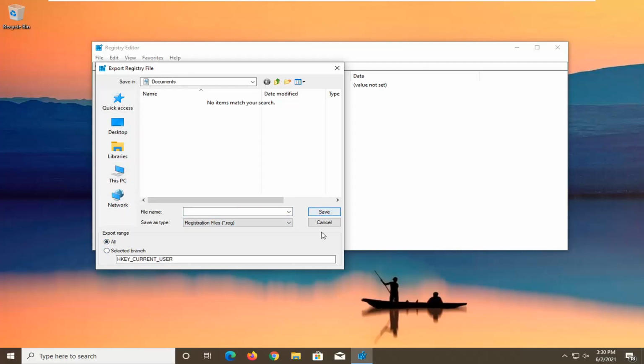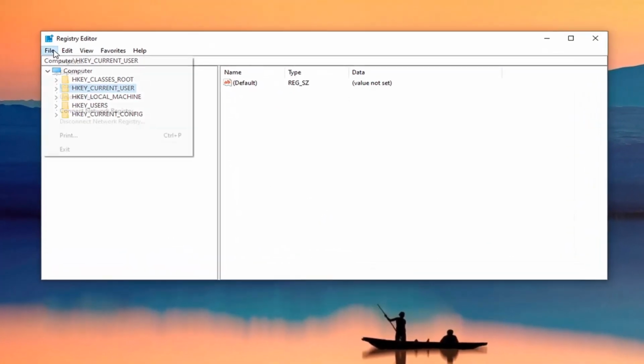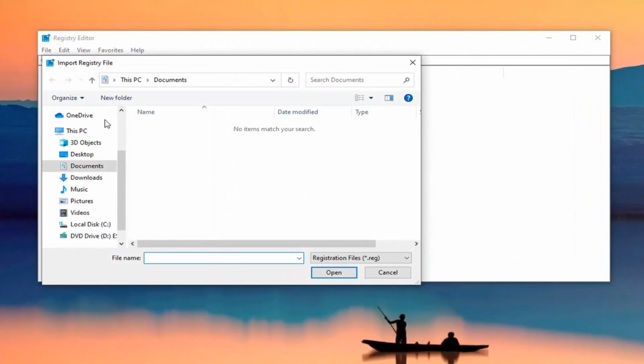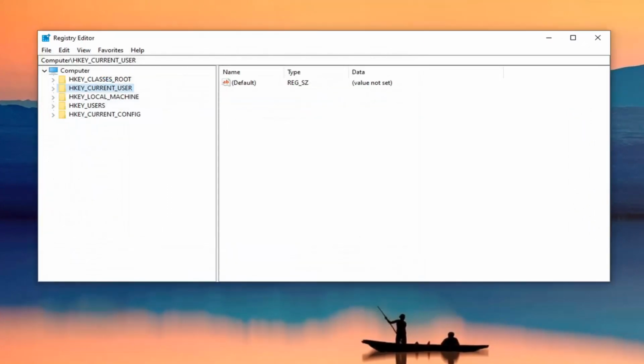on either your computer or external drive. And now that you've done that, if you ever need to import it back in, you would just select File and then Import to navigate to the file location. So again, pretty straightforward, and now we are ready to begin.